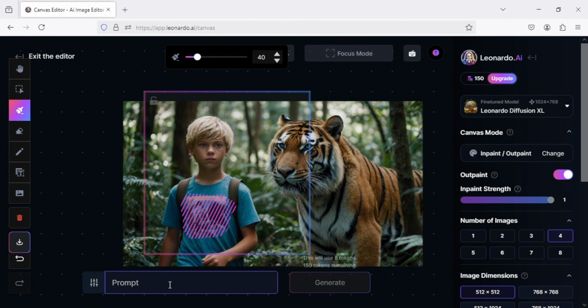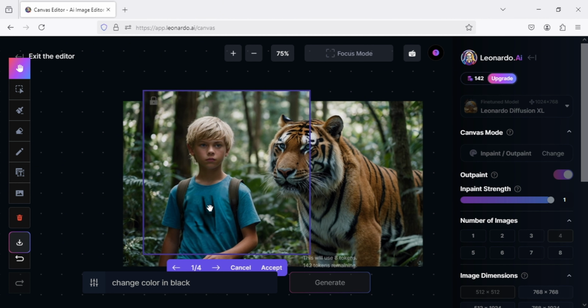Well, you will when you apply it. And then you're going to stick it in this prompt. In this prompt I will write this: change the color to black. And then I press generate. It will give me 4 images. Let me find out which version is suitable. This blue shirt, this red shirt.